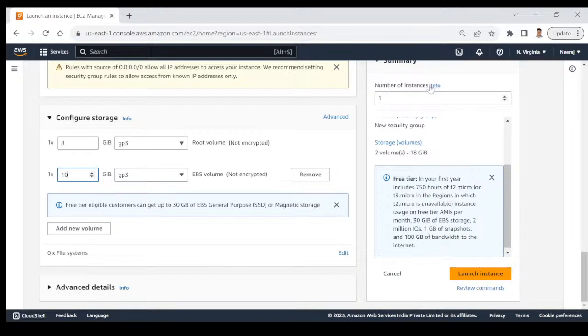You can see here number of instances. If you want to launch multiple instances with the same configuration, whatever we have chosen, right? Operating system, RAM, hard disk, key value pair, security group, everything using the same configuration, same settings. If you want to launch multiple instances, we can do that. But that's not our requirement.